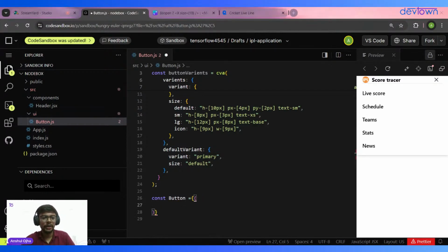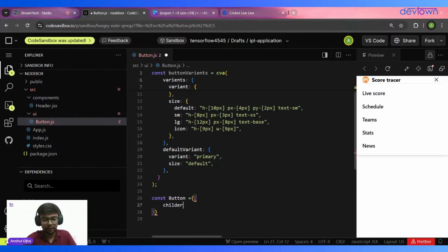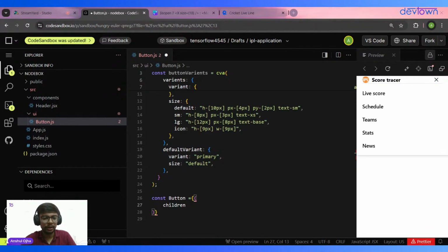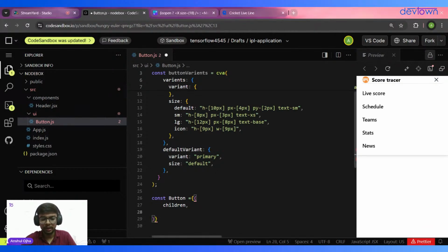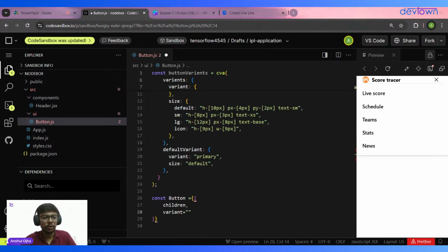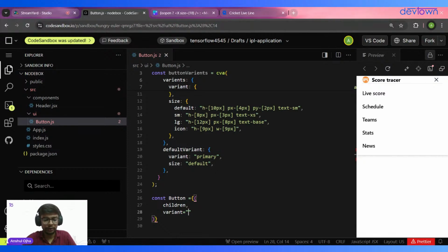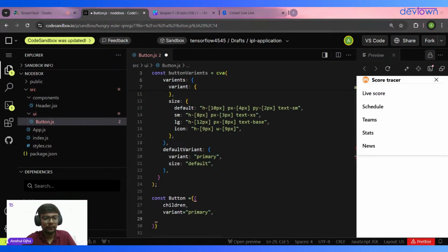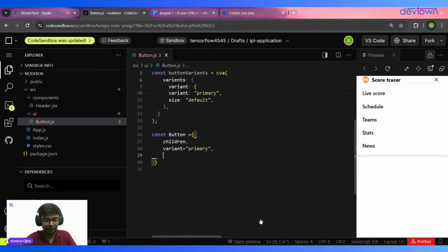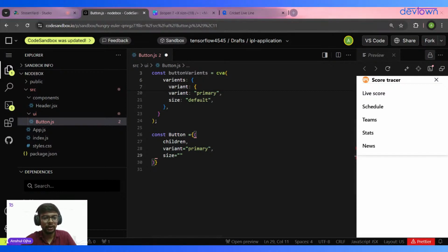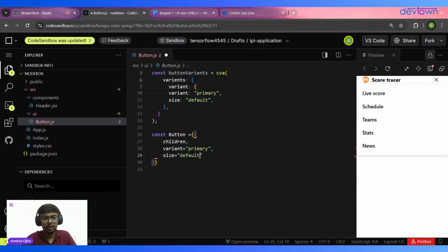inside this bracket. Now we will be writing children. Children will be the prop, or else the condition, that will be transferred while importing this button, and then we have to use our variant. What variant do you want? By default, whatever you want to keep, you can keep. For now, I'm keeping it as primary, but when I call it, I will change it. After variant comes our size. If you want to give default, give default.